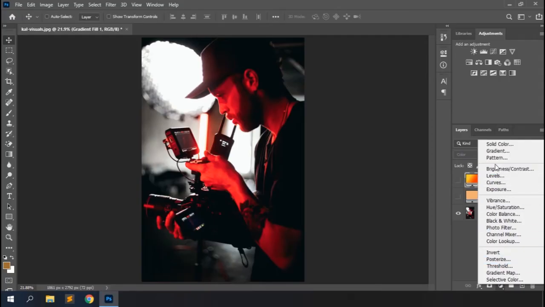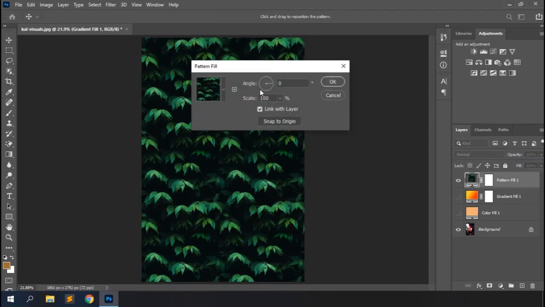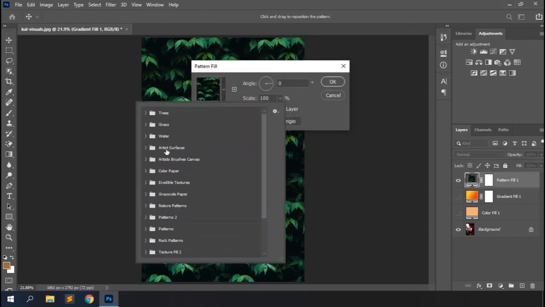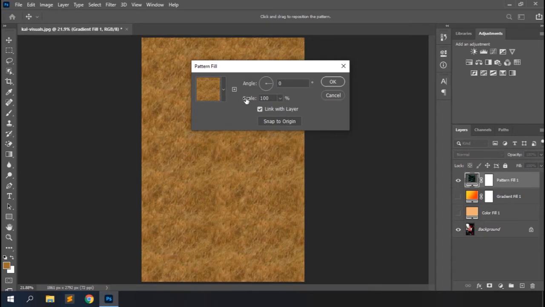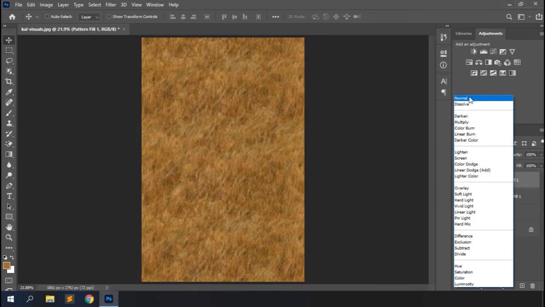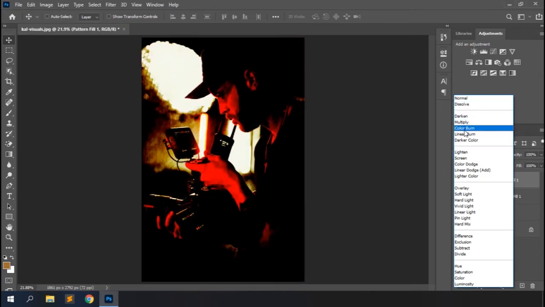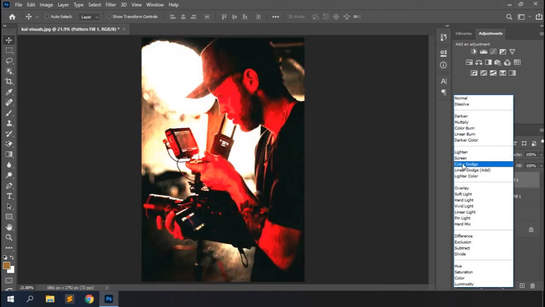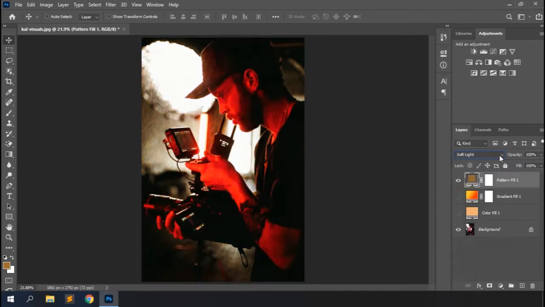Next, we have the pattern on the list. Select it, and a dialog box appears asking you to select a pattern you want to add. And yes, we learned it in detail in our previous videos, so let's select one. Scale it up so that it doesn't look repetitive. Play with the blend modes and select the one you want to go with. And like earlier, play with the opacity and make it subtle. Let's turn on the fill layer, and it looks much better.